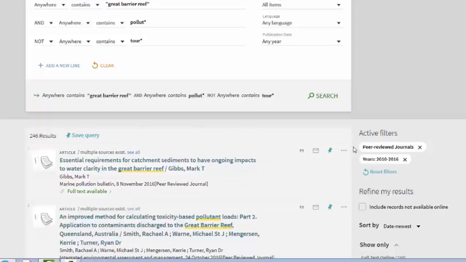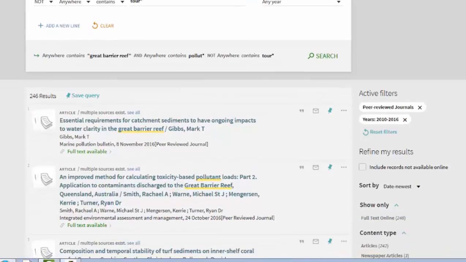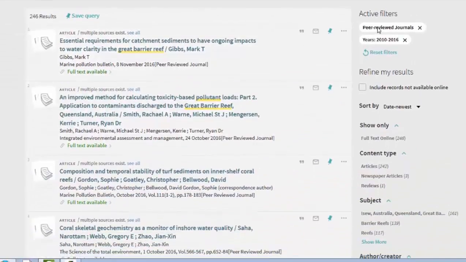That's right. It will appear up there. Yes. Okay. So you can keep tabs on what you've actually. And obviously you can take them out again by just deleting the cross. That's right. So now we've got 246 results that are peer-reviewed journal articles and published between 2010 and 2016.